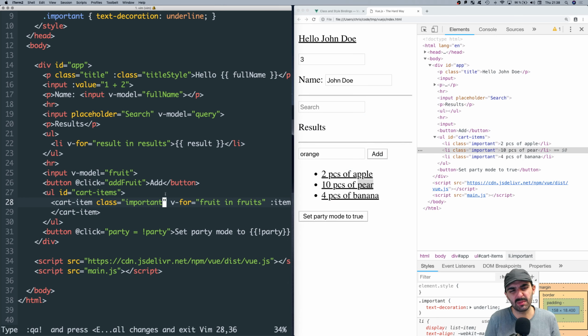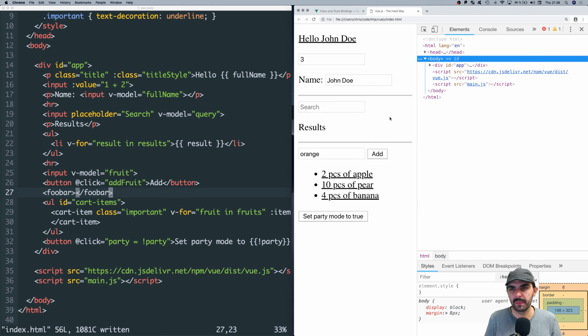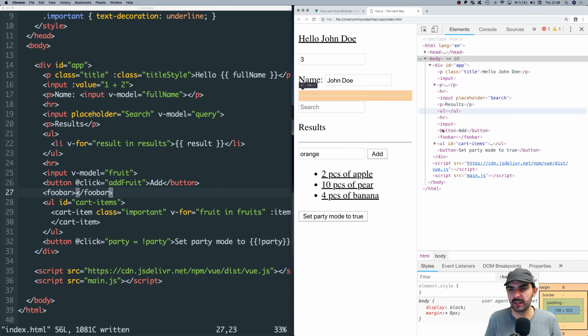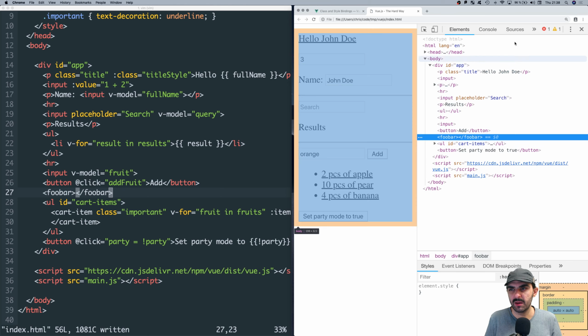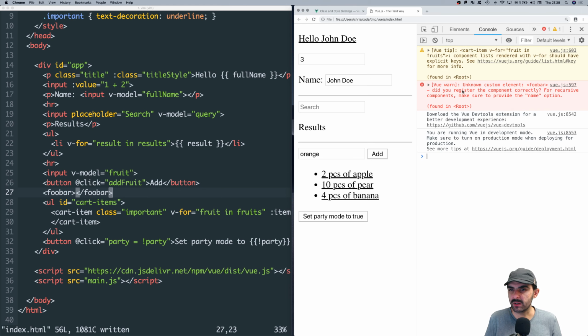But I would guess, let's just try this. If I add the element foobar, which is not a component and which is obviously not an HTML element, is that rendered? Yeah, here we have the foobar element, but then we also have an error here. So let's see what the error is, or it's a warning, right?